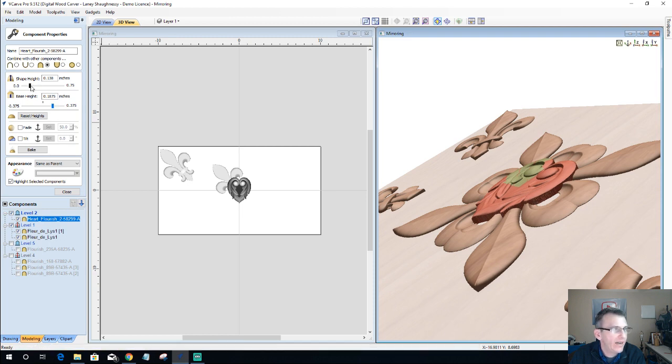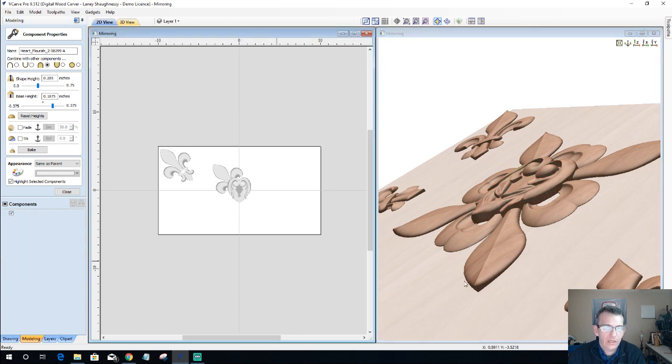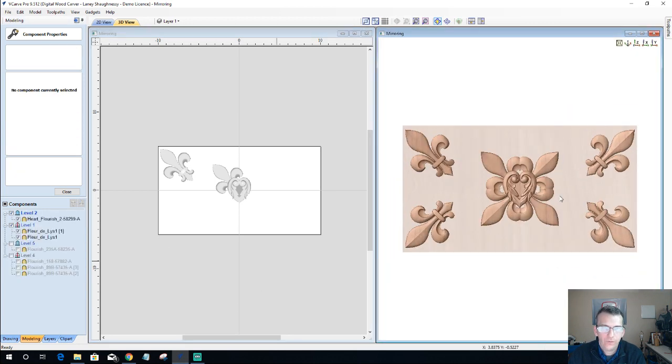And then on the shape height, I want to build the shape height up. This is the model itself. I want to kind of give it some heft and everything. All right, let's go ahead and get back into a full-on view.